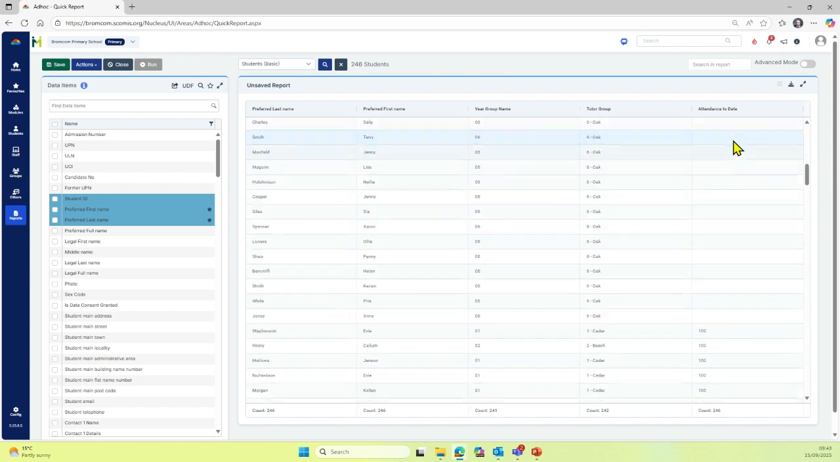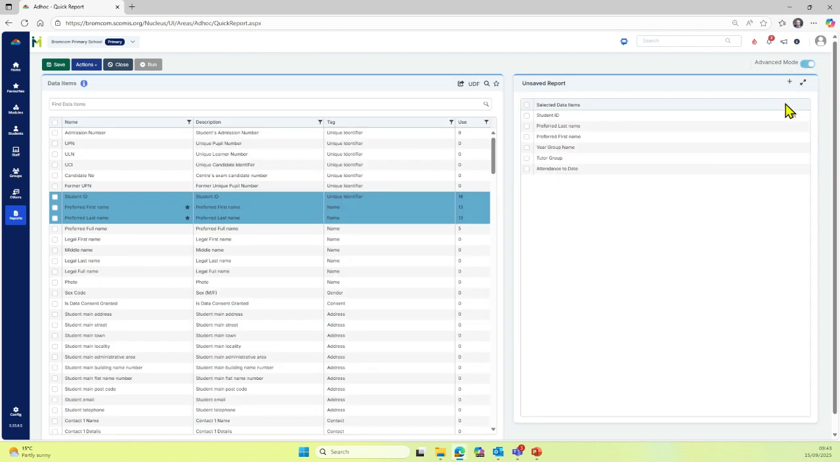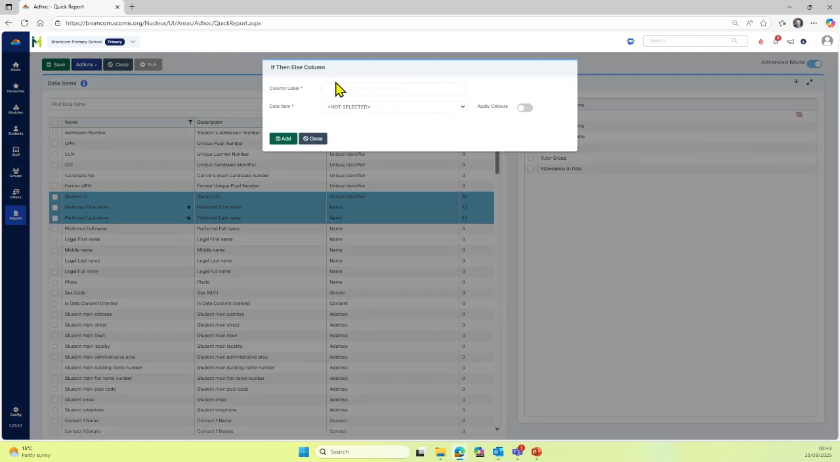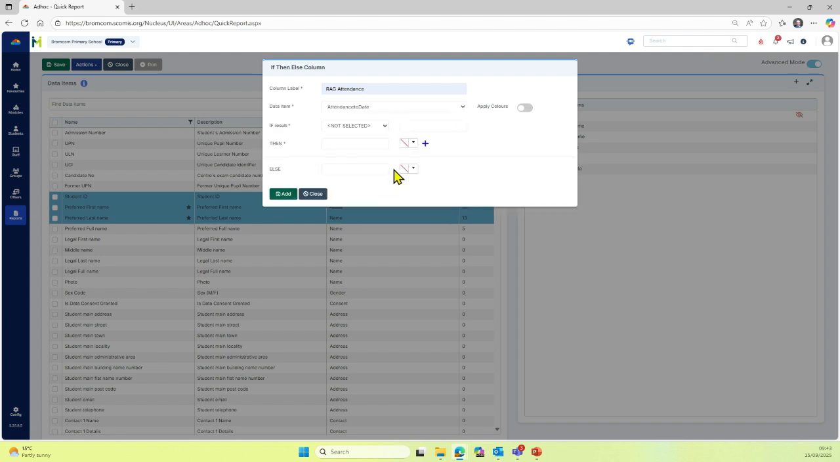I'm afraid my attendance data is not very good. Now let's colour code that. So if it's lower than 90%, it will turn either an amber or a red. So we switch back into advanced mode, and we're going to add in from this short list an if then else column. So the if then else column is going to be RAG attendance, so red, amber, green attendance items. And we're going to look at the attendance to date column.